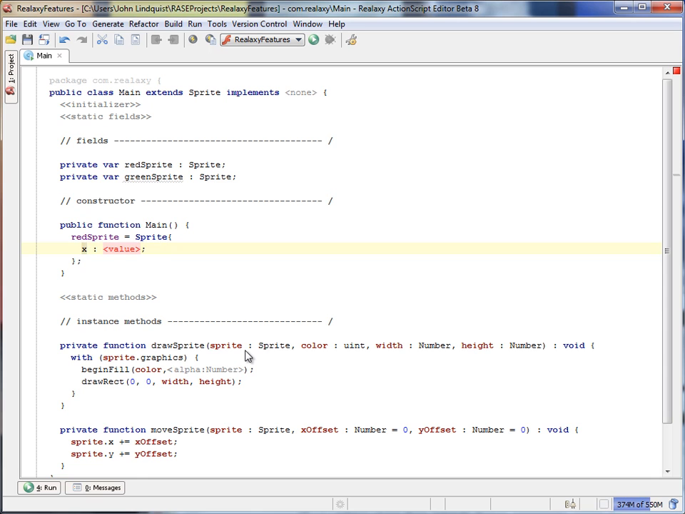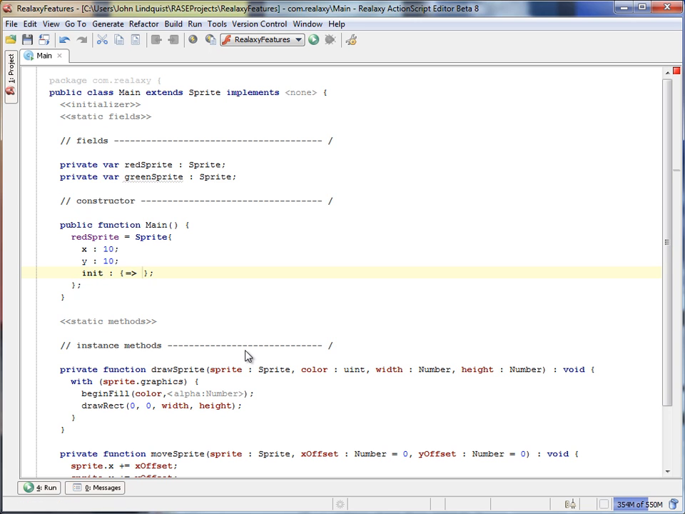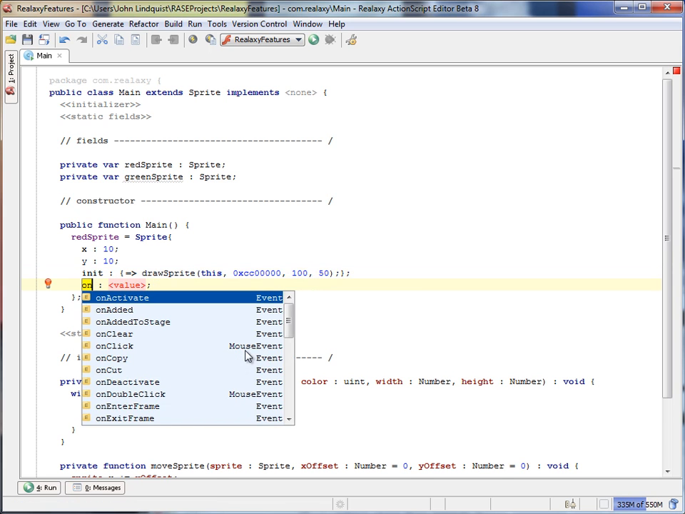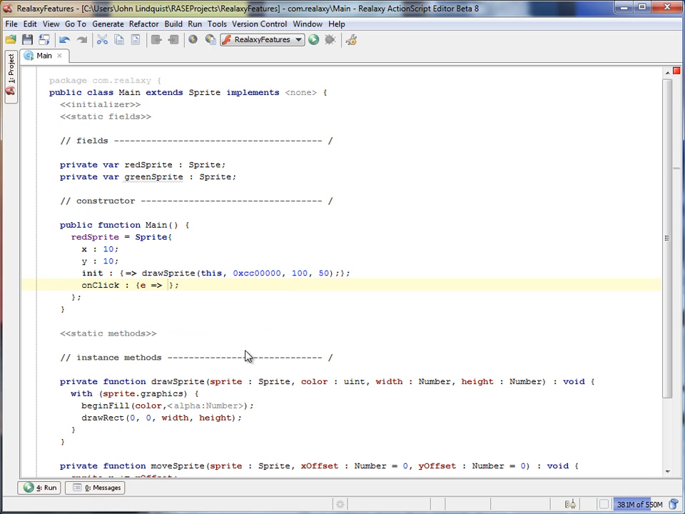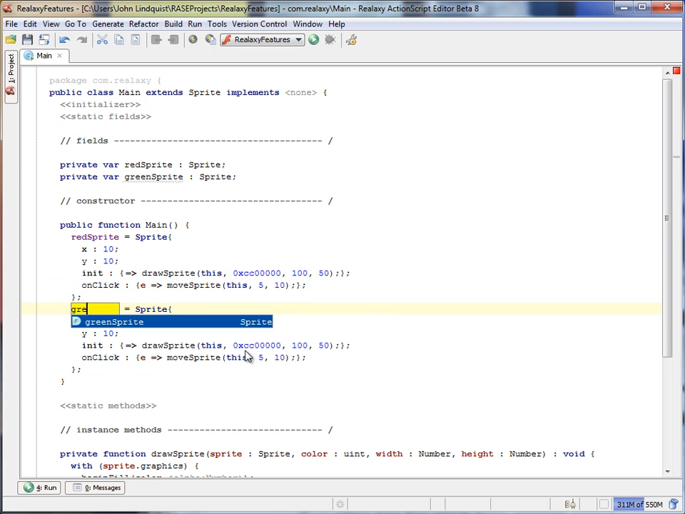So if I enter here, I can say x is 10, y is 10, on init, then we'll draw our sprite, pass in this with a color of red, since this is a red sprite, width being 100 and height being 50. And then we can say on click, we'll just move our sprite, this, and x offset, we'll say 5 and 10. Now that we've generated that sprite, might as well duplicate that code and generate our green sprite as well. We'll put this one down at 100, and definitely have to change this from red to green.